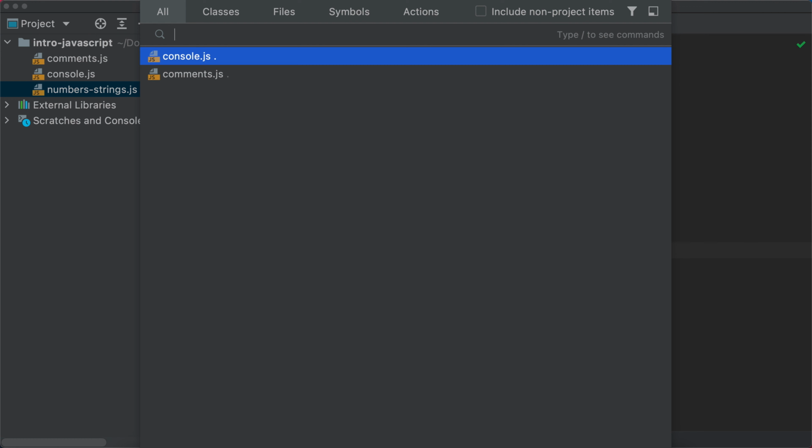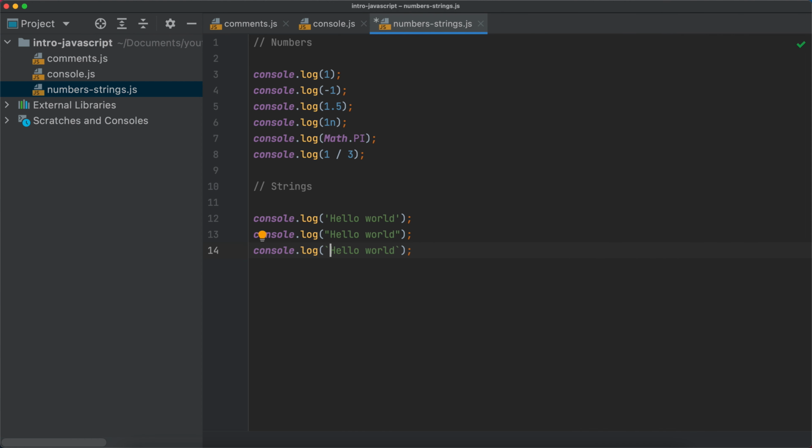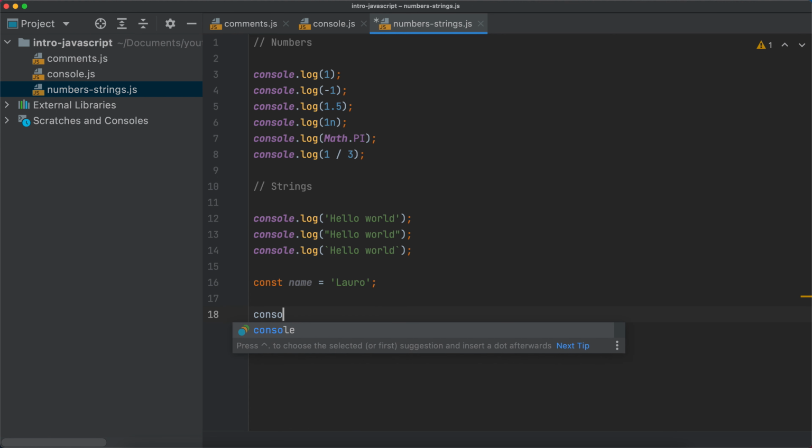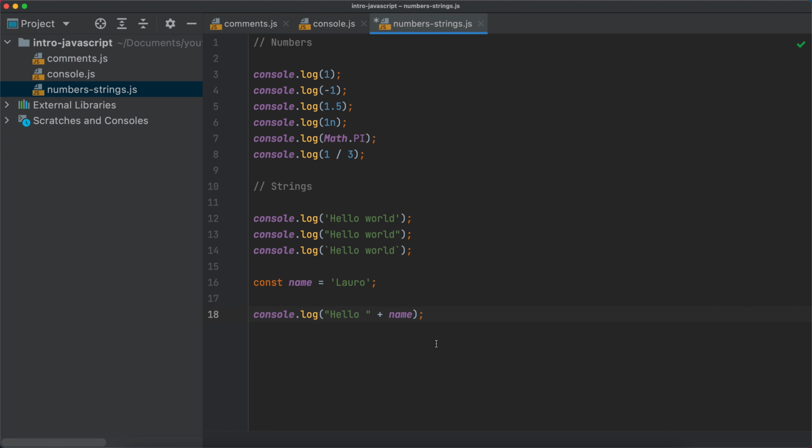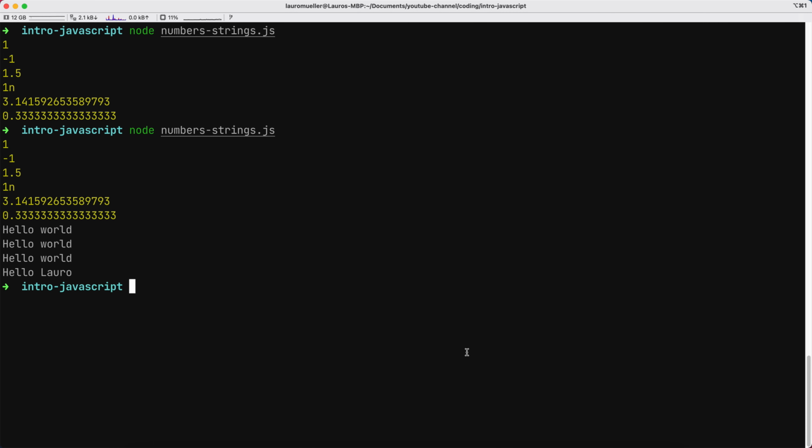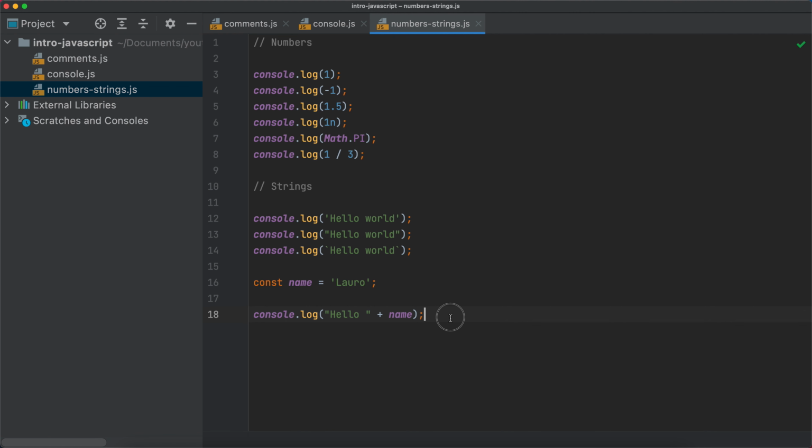The backticks, however, are very nice because they allow us to interpolate variables within the strings. What do I mean by that? Well, let's say that I have a name, and to be very creative, I'll use my own name. Now I want to print this name on the screen. If I were to use double quotes or single quotes, I would do something like this: console.log hello, and then a space plus name. And that's fine. I'll save this and execute it here, and you will see hello Lauro. No big surprises. That's the expected behavior.